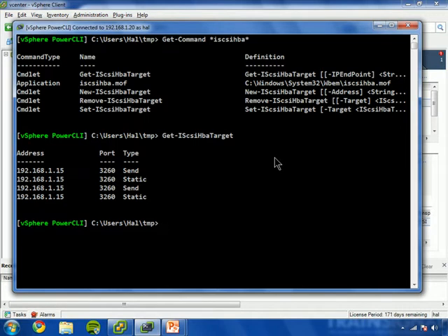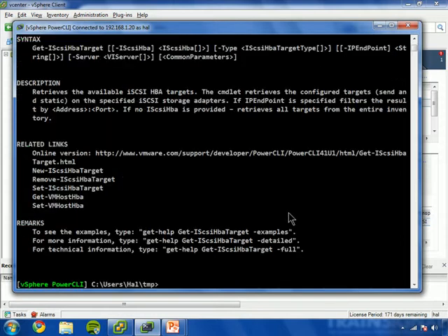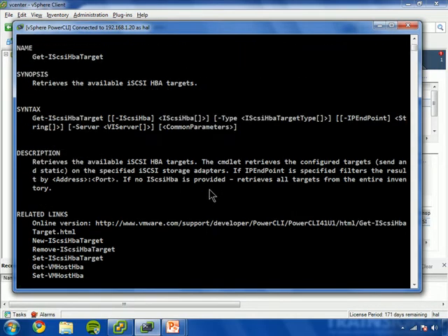And let's see if we've got any additional parameters on Get-iSCSIHBATarget. I'm not sure if I'd shown this to you before. Minus question mark is the same thing as typing help before the name of a commandlet, and it will just show you the one-page summary. Yeah, we do have the ability to specify a type, an IP endpoint, and an iSCSI HBA adapter.